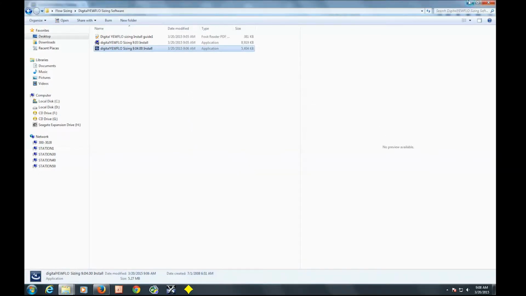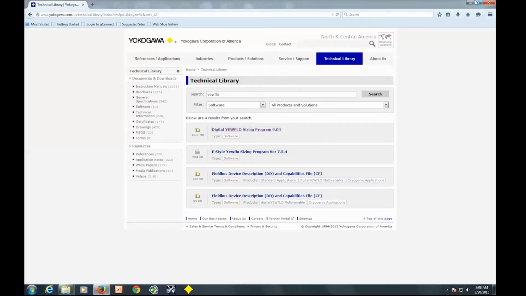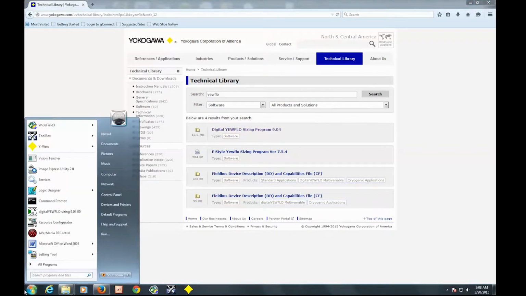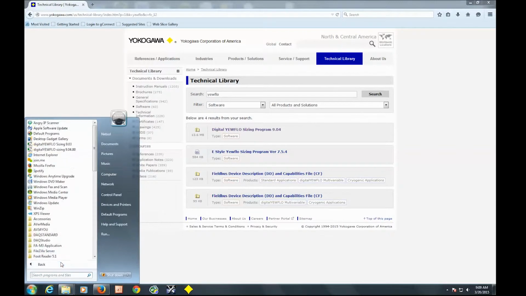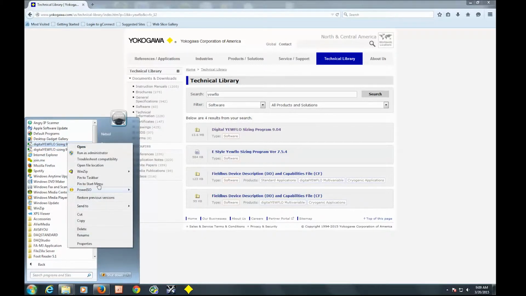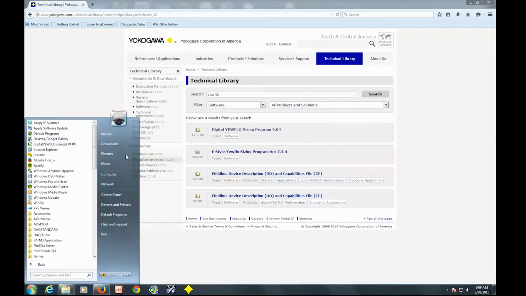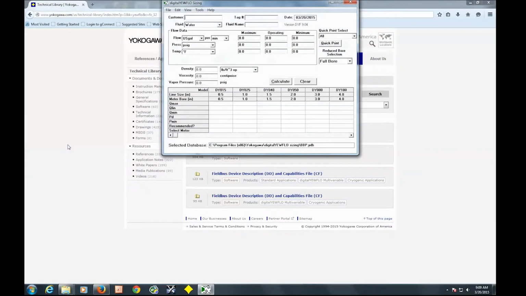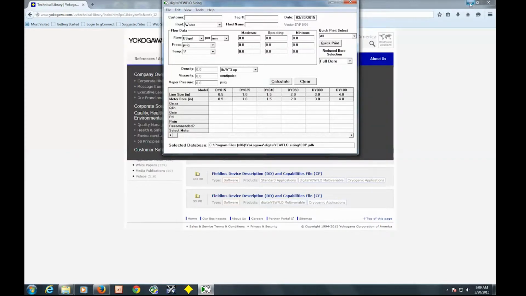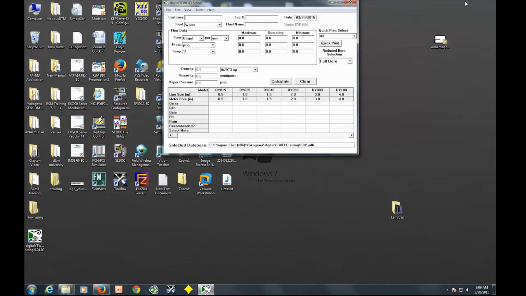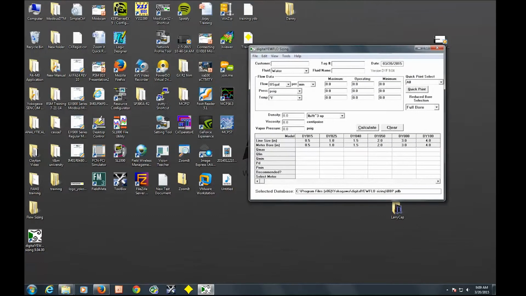And we're all finished. So now you should have a new icon somewhere. It should be under, so here it is actually. I would remove 9.03. It doesn't hurt to have it, but that is not the newest one. So I would remove it from wherever it shows up. And then click on 9.04. And this is our handy dandy sizing program.